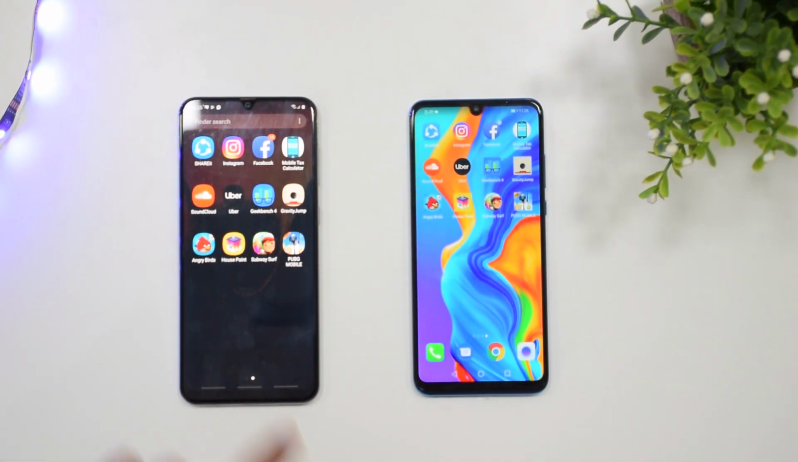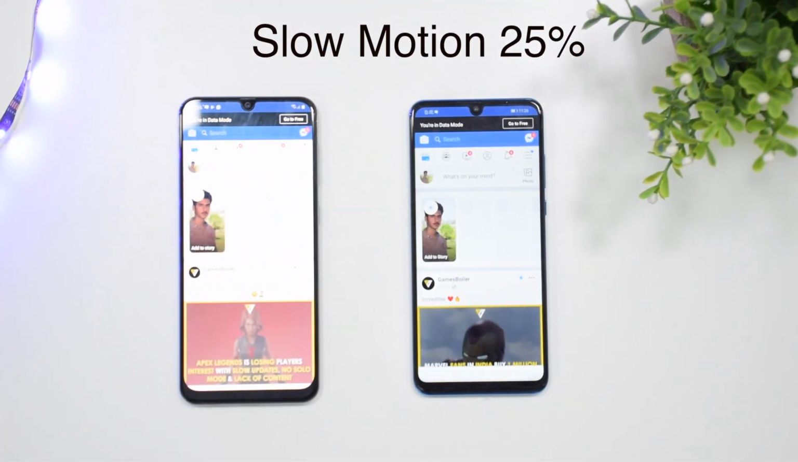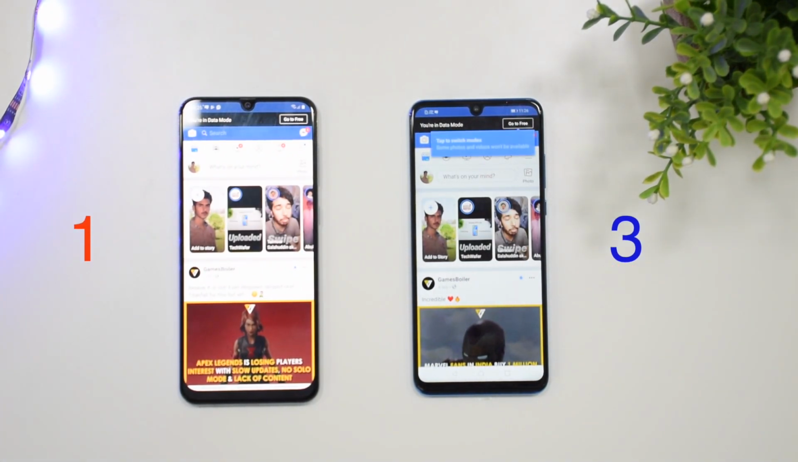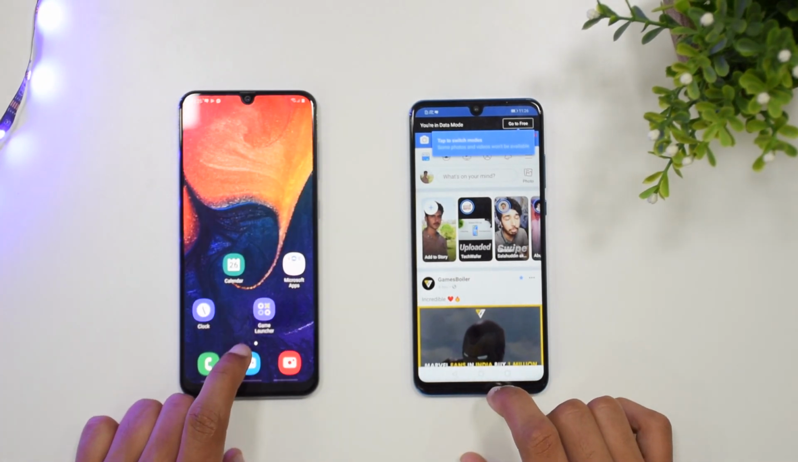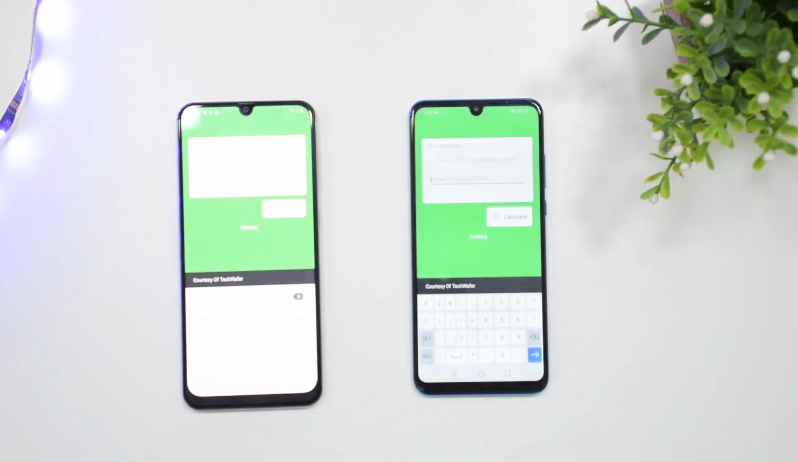Let's go and start Facebook. Okay, the P30 Lite was quite faster compared to the Galaxy A50 while running and loading the Facebook app. Let's go back. And now we are going to run the custom calculator for mobiles and let's do it. Okay, the response time was quite similar on both phones and it was a tie.